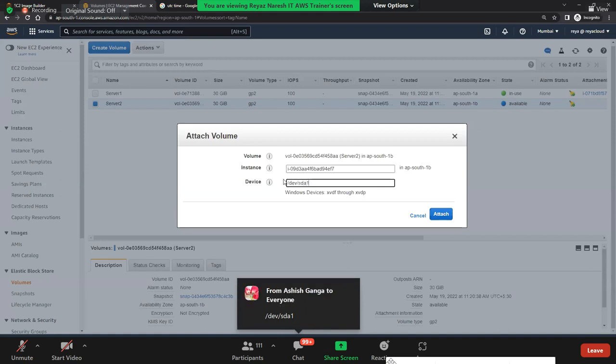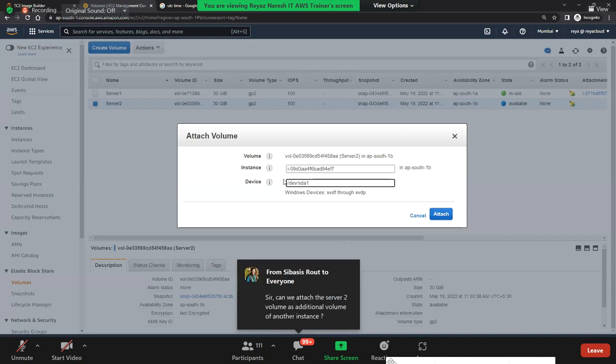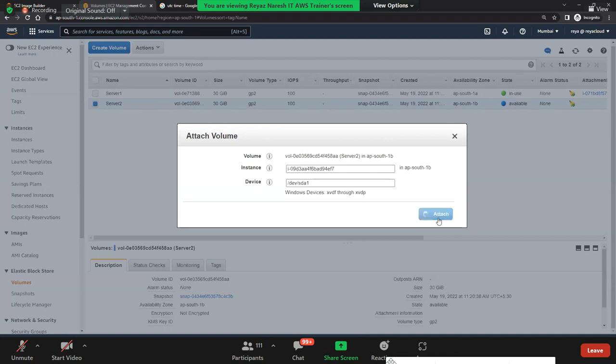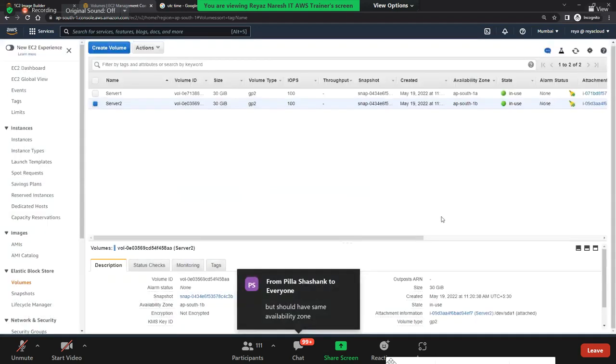/dev/sda1. A question: sir, can we attach the server's volume as an additional volume of another instance? Yes, we can. See, now guys, as we don't have the root volume attached, and we know this volume has the operating system, we need to attach it back as /dev/sda1 only. Then click on attach. Now it is in use, right? So now you can go and start the EC2 instance.